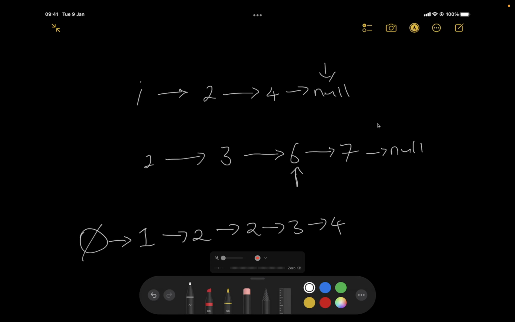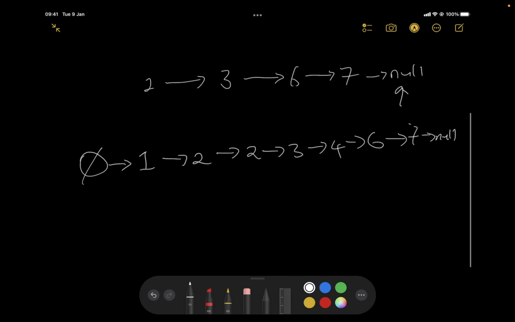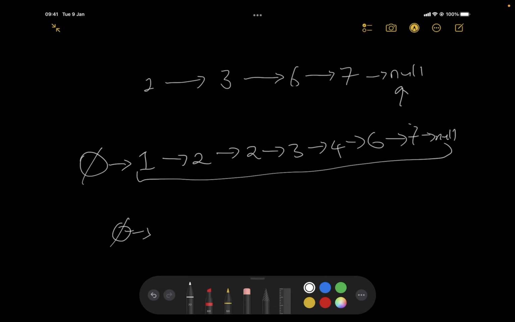So that will look like this. 6, the pointer comes here, and then finally 7, the pointer is null, and you're done. So at this point, all you have to do is return the dummy node dot next. So return from here, and you're done with your computation.